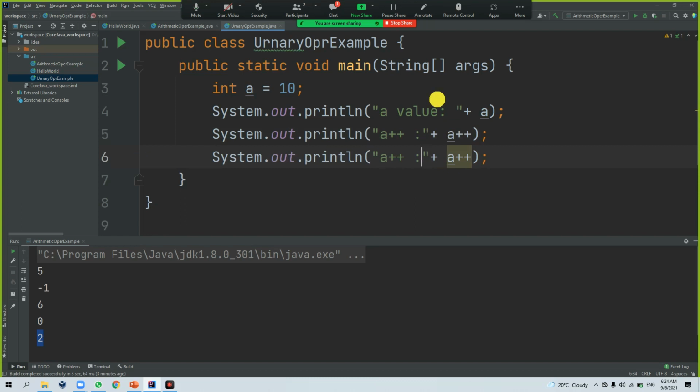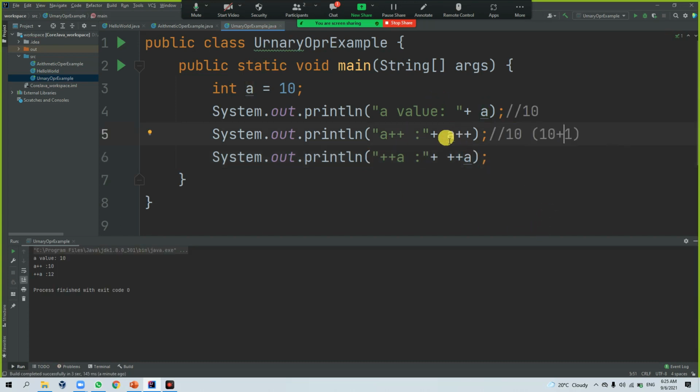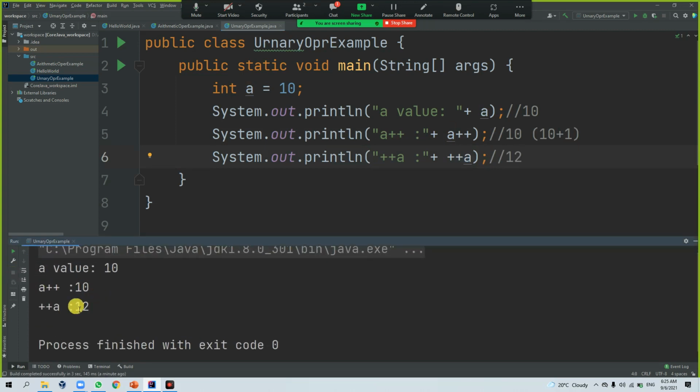Similarly, if I run it, the same is applied. Now it was coming as 12. So that is the logic here. The output you can see as a plus plus, plus plus a, the difference. So here the assignment will be applied after. Here a is having 10. A plus plus means first the result will be displayed, after that the addition will be applied. That is the reason the output is coming as 10.